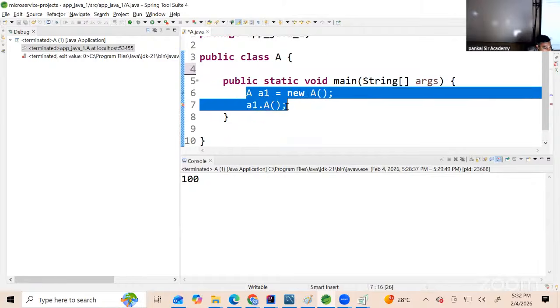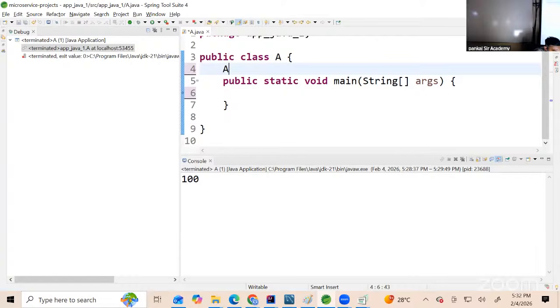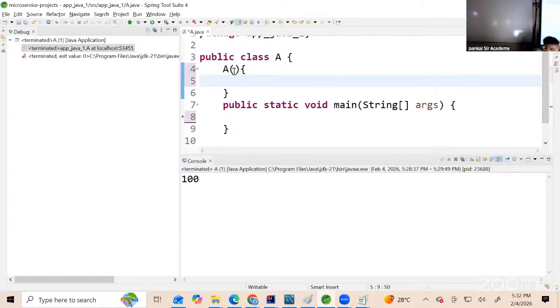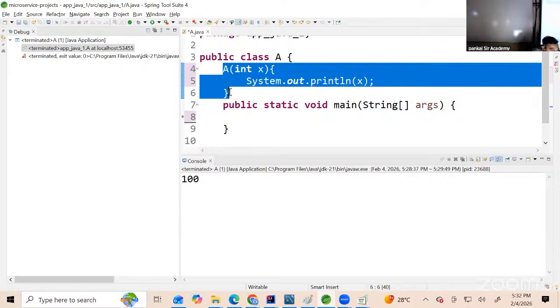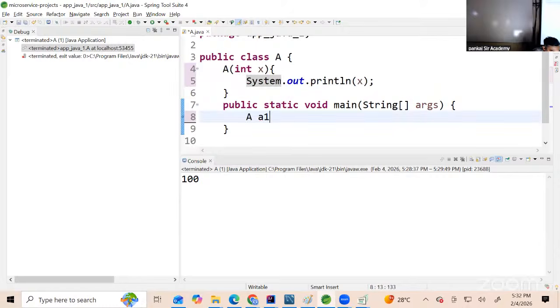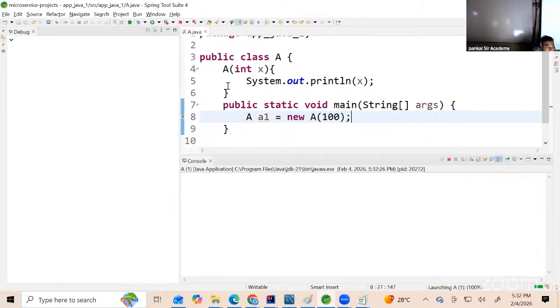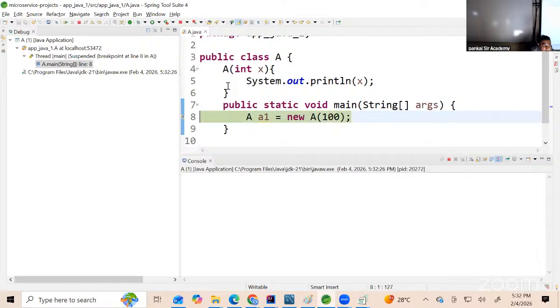Now what I'll do, I'll create a constructor with an argument. Let's write here int x and let us print it here with sysout. So now I need to call this. What will I do here? A1 is equal to new A. Let us apply the value 100. Now I have a breakpoint here. Can you see that? Yeah. Let's debug the application. Now please tell me, from line 8, which line will it go to?